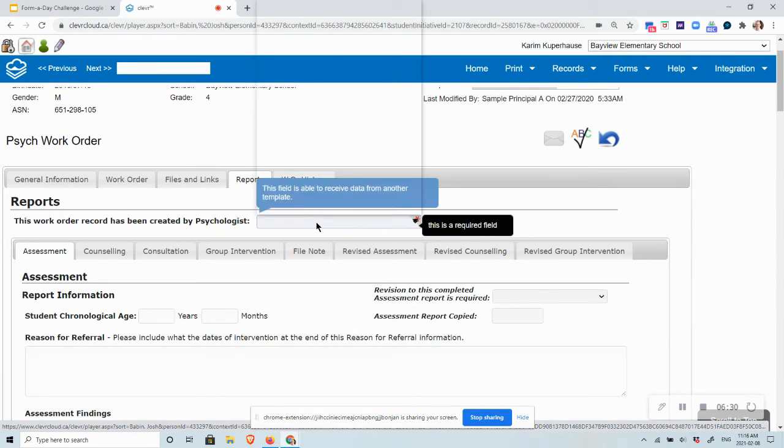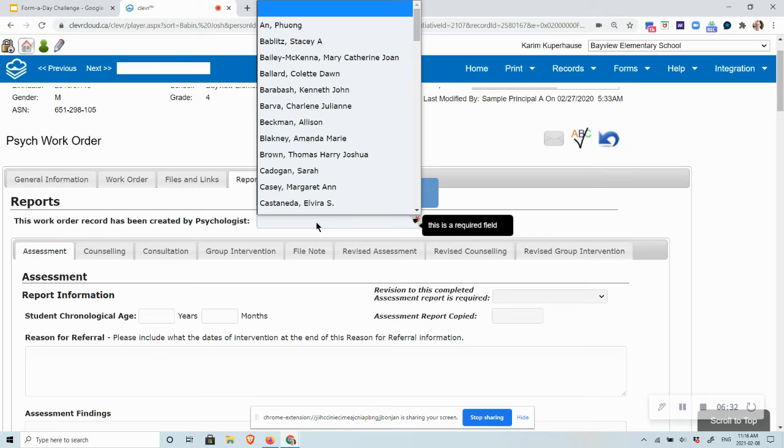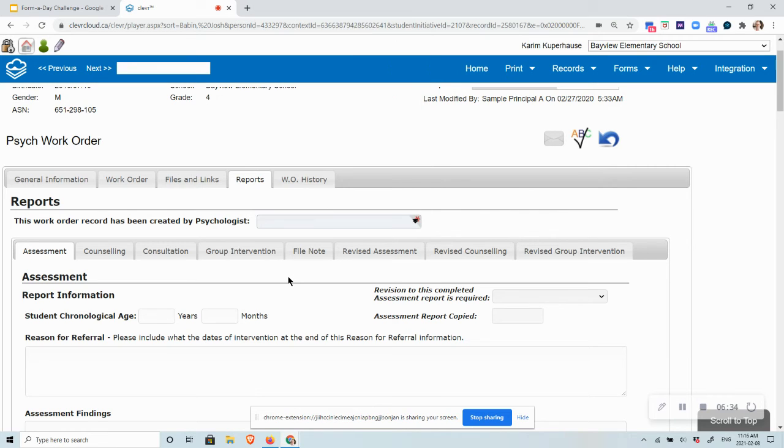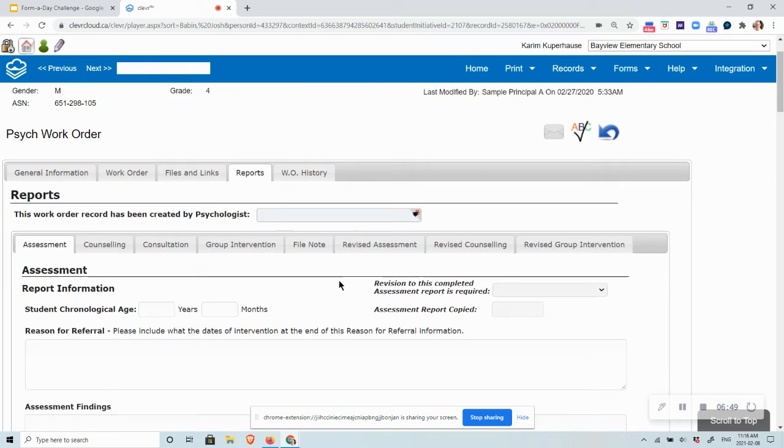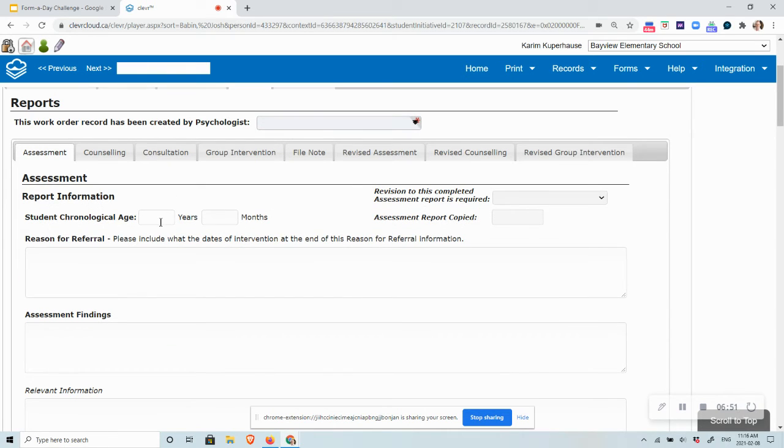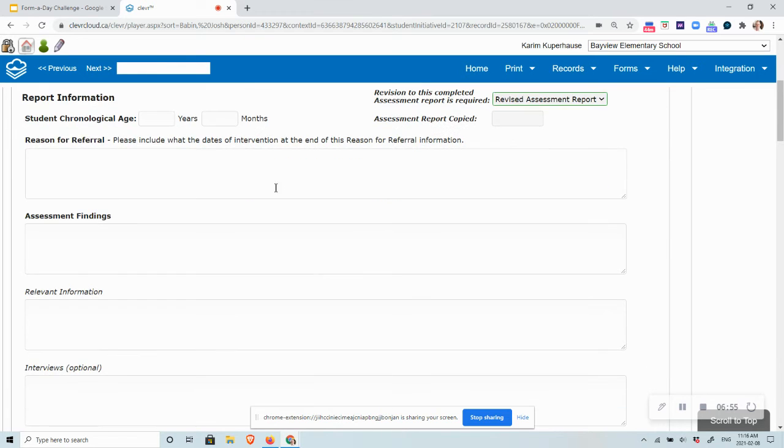So perhaps I can come in here, and you have to remember that different psychologists and different users will have access to this form based on their roles and privileges. So you could have different people completing different tabs or different fields, and then making some fields read only to other users.